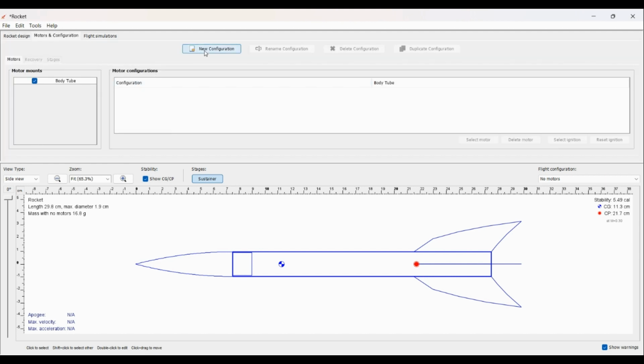Now that's selected, hit new configuration. I already have AeroTech selected as a manufacturer. And we're just going to select any 18 millimeter motor that we find in here.